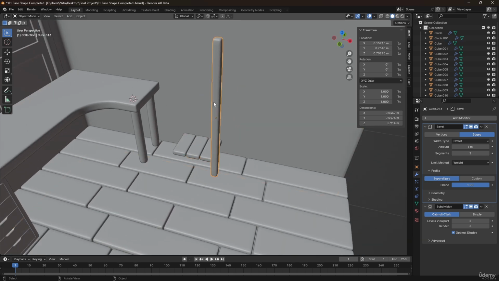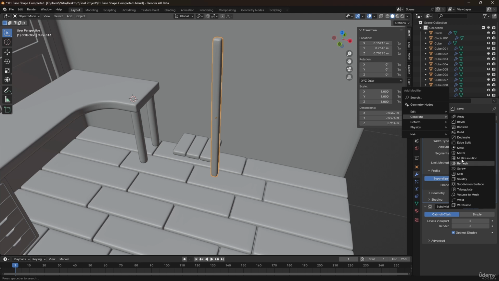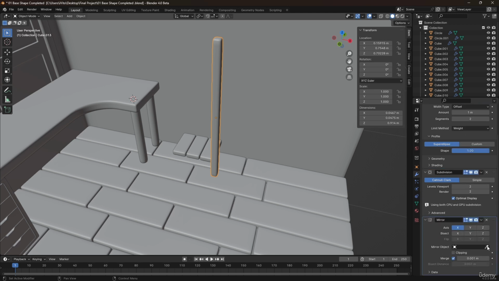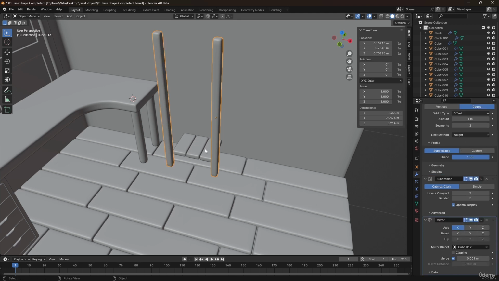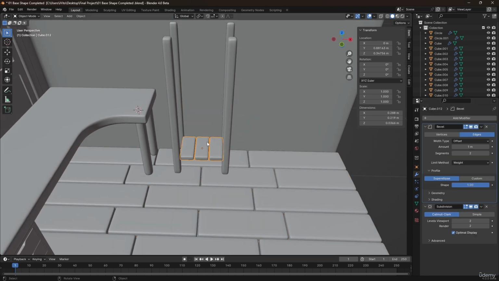And then we're going to add a mirror modifier to this. So let's go ahead and under generate, add a mirror modifier. And then for the object, we're going to use these and we're going to enable this on the y-axis too. And then for this, we can add an array modifier. So under generate, let's add an array modifier.